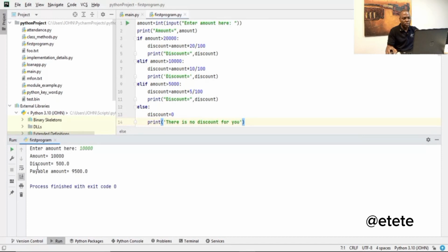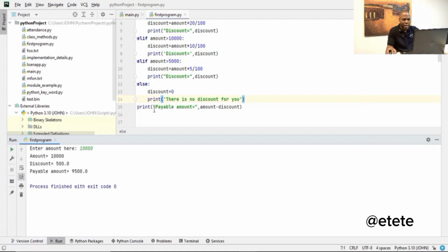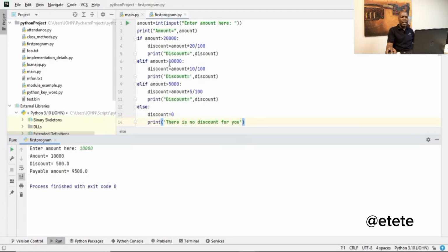Now, amount is 10,000. Discount is 500. Payable amount is 9,500 because it tested this one, it is false. Went in here, tested this one, it is false. Came in here, checked this one, this is true. It went in and calculated the discount. Then printed out the discount, and then finally printed out this one. Payable amount is amount minus discount. So that is it. You can have as many ELIF statements under the if statement. So this is what I want to demonstrate or show to you in this class of if, elif, else statement.